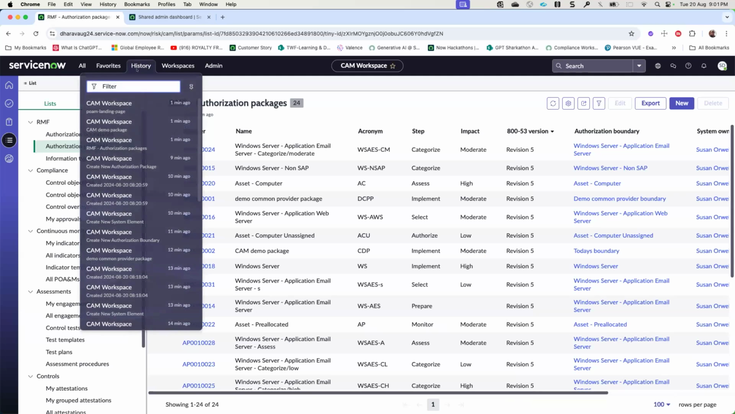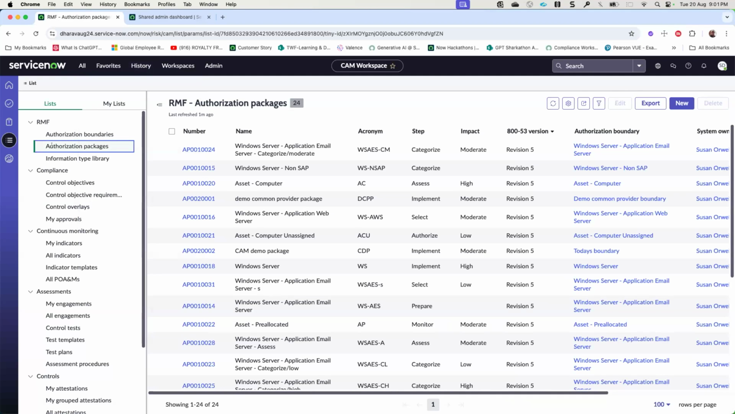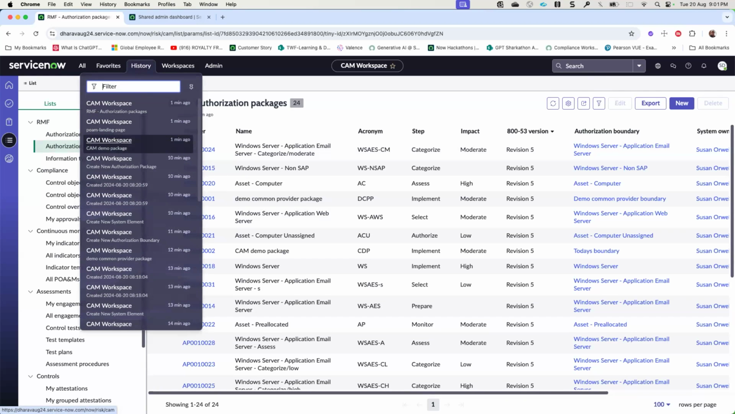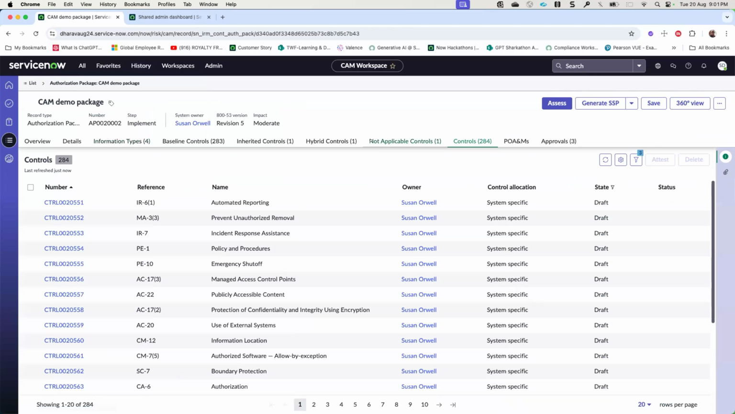We can even use the history over here to go through your package. So I don't even have to go always to my package and search for what I was working on. So history works as well. I can directly go from here to my package and I see, all right, there we go. Most of my controls are created. So I see there are 284 controls, which includes my 283 self-implemented ones and one hybrid control. So that's how it makes 284.